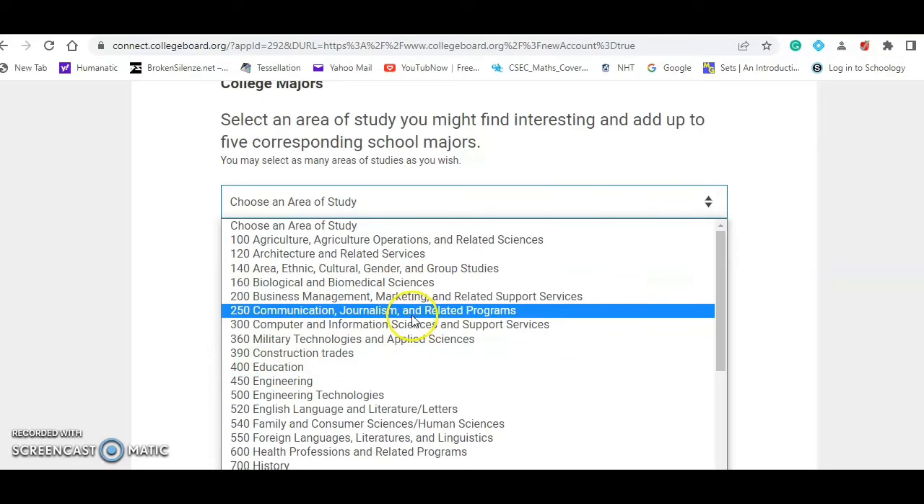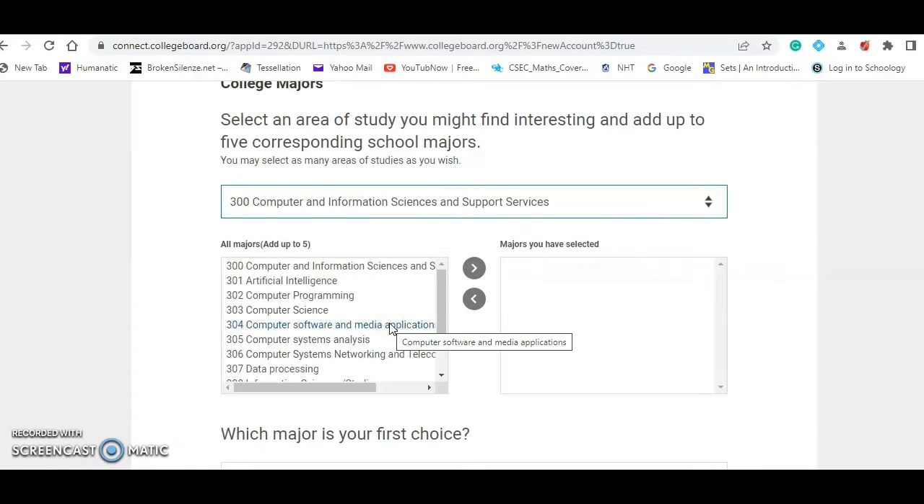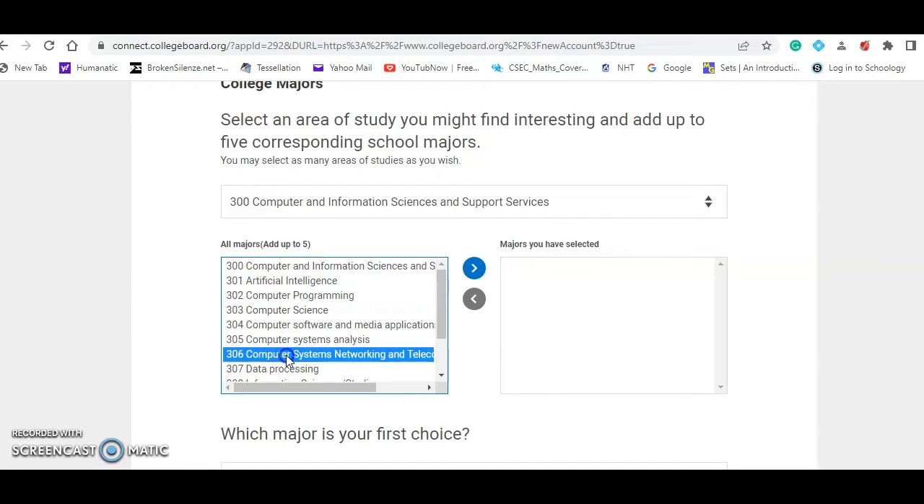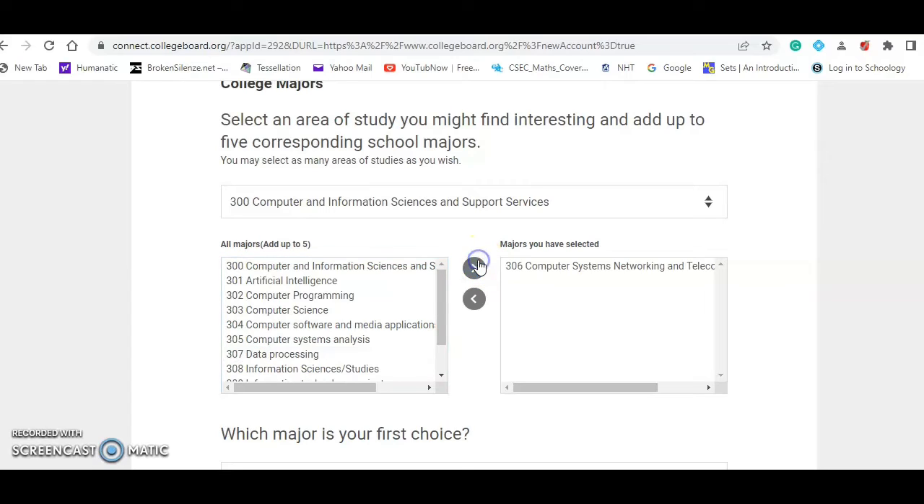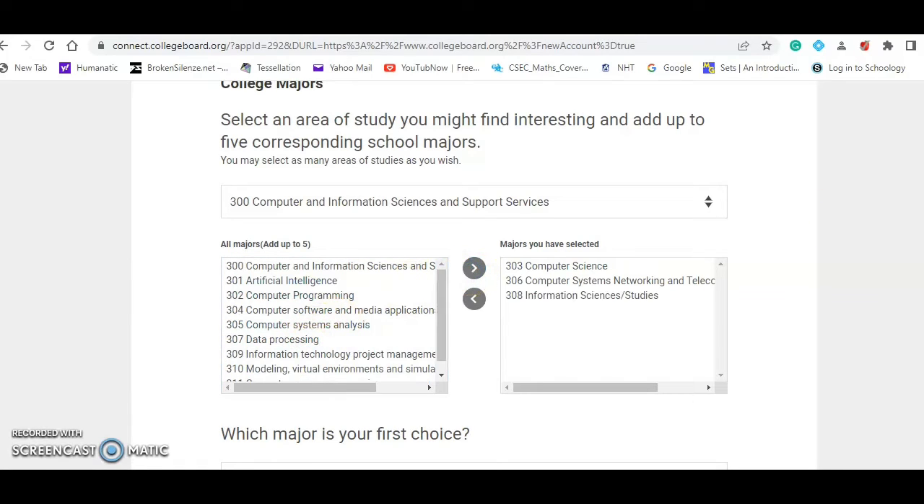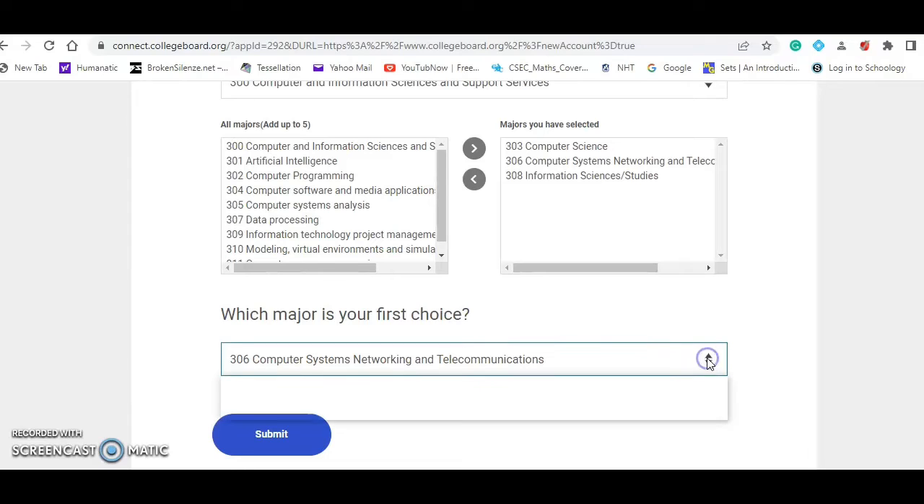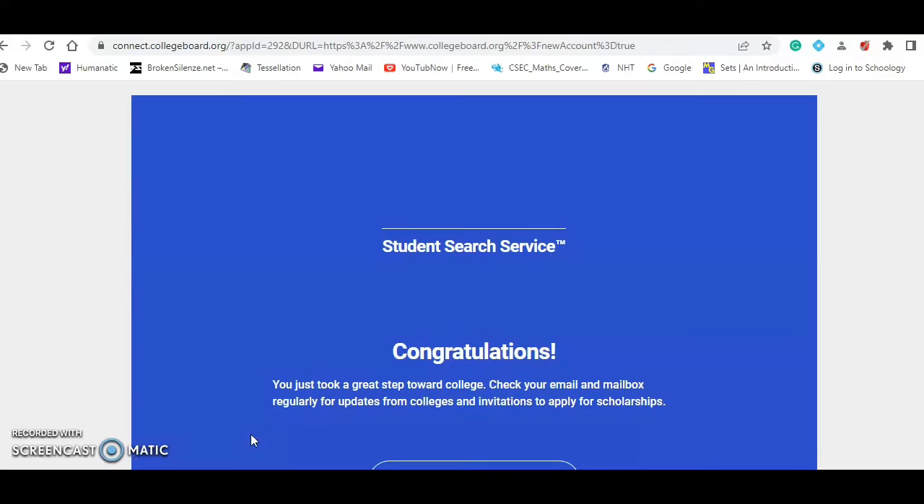I'm going to select Computer and Information Sciences, and here it is asking me to select some of my majors. What if I want to do computer programming? I want to do computer systems and networking. So you click on it, then you click on the arrow and it will take you to the next slide. You can click at least 5 majors. So I'm going to select 3 majors, and then below, which major is your first choice? My first choice from the 3 above, I am going to select computer science. After doing that, I am going to select submit.